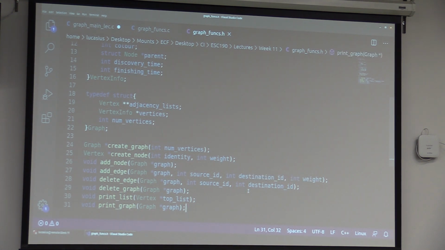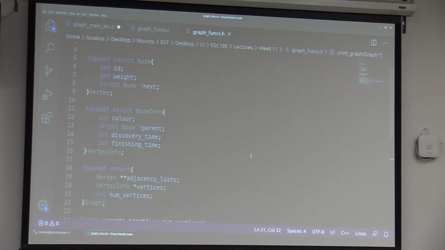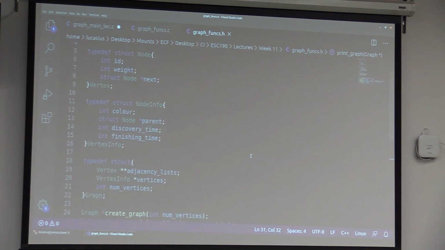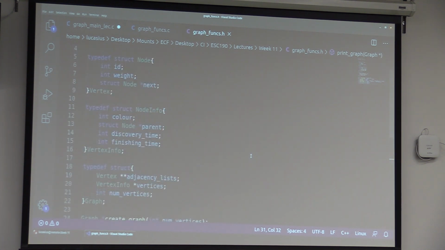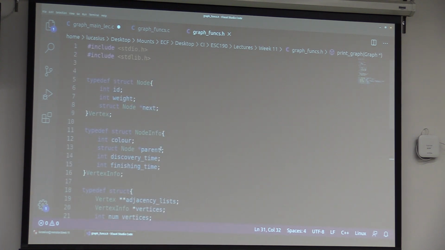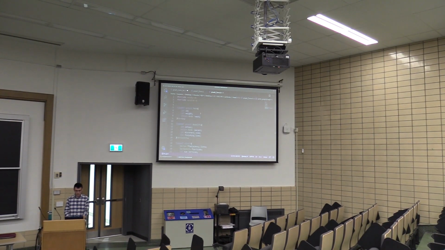Okay, so let's see, just real quick, if there are any glaring mistakes. So hopefully there aren't any mistakes so far. So these are all the functions that we're going to try to implement, let's say right now. Graph funcs. Okay. So our first function that we wanted to do was actually create the graph, right? So that's going to take in a number of vertices.